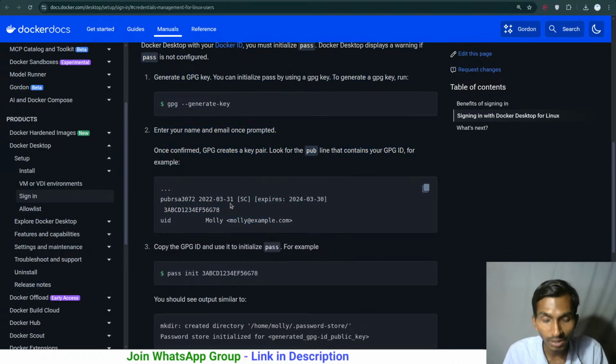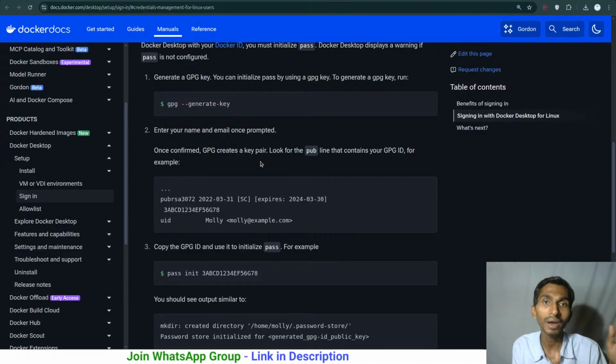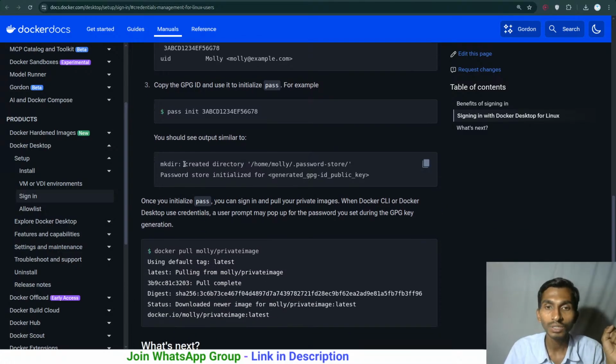But before getting this, you will have to enter the name for the key, your real name. You will have to enter your Gmail, and then you will get a passphrase to enter. Passphrase is kind of a password, so you have to generate the password for that. Then you will get a key like this. Then you have to copy the key from here, and enter pass init and the key. Once you enter it in this format, you will get something like this created directly.